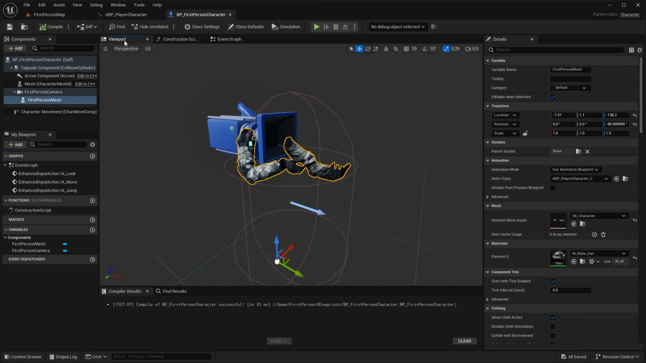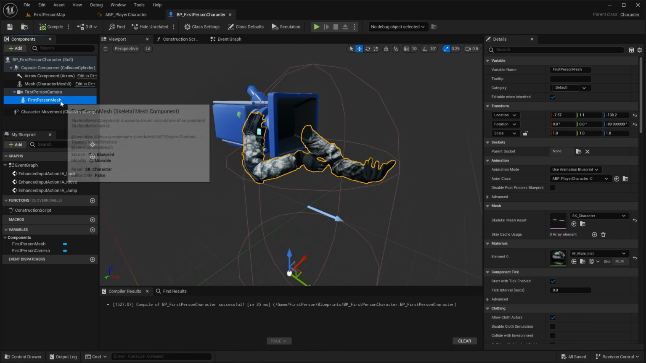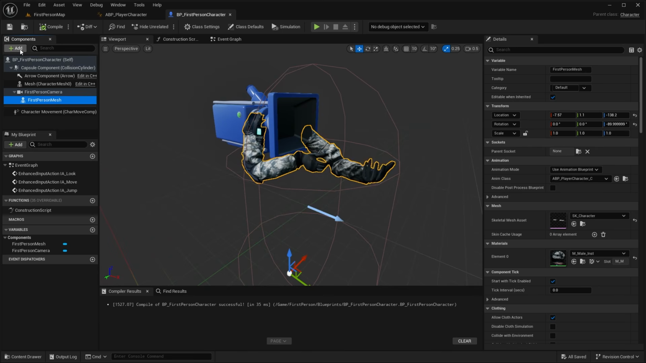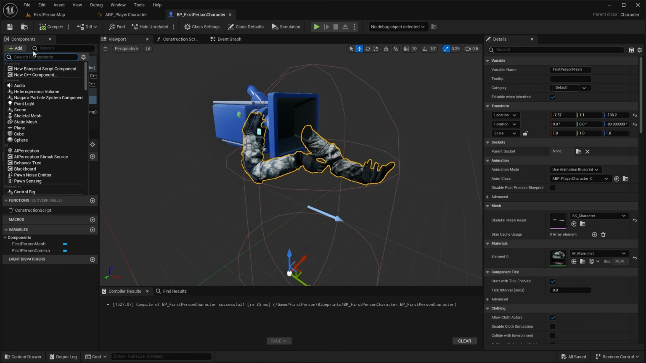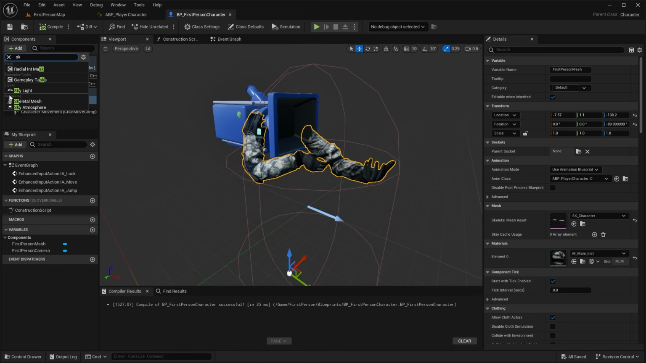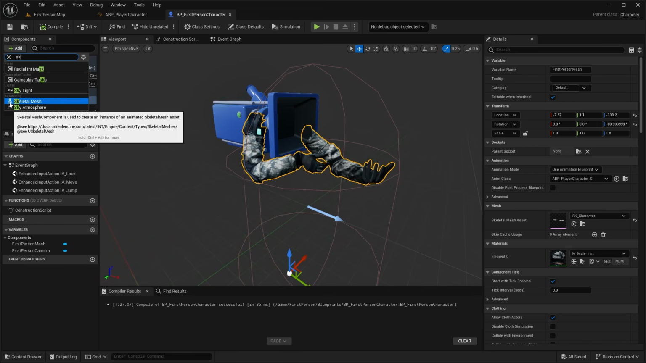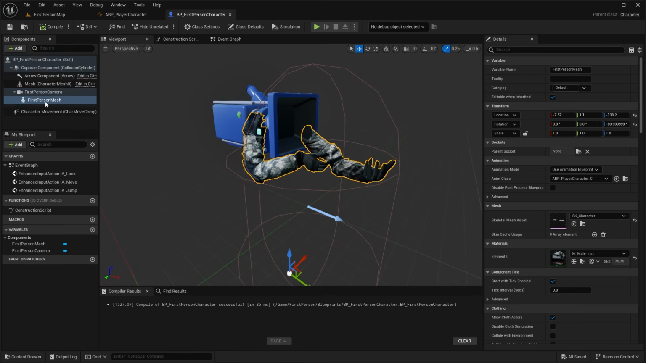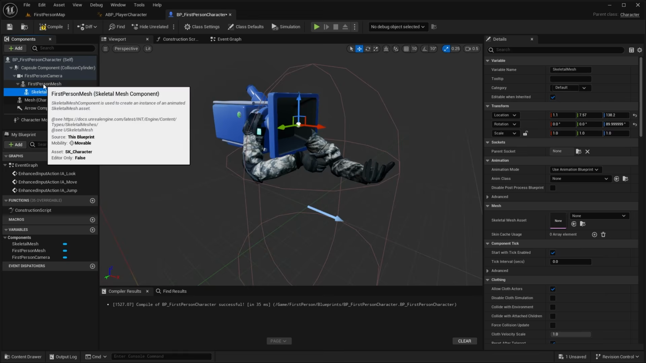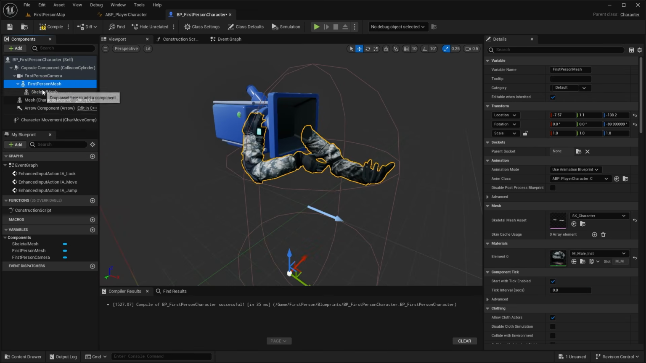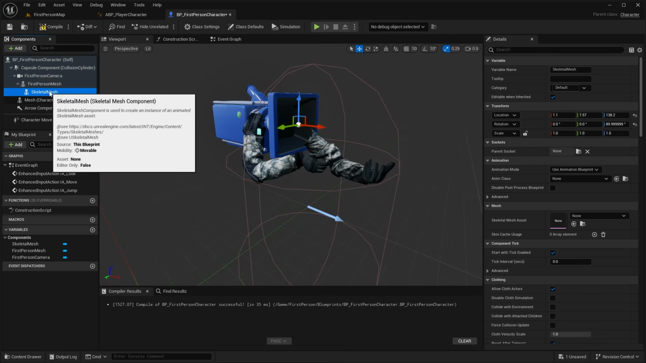So in the viewport, you want to select our character mesh, and under the components, we want to click on this add icon, this plus icon. Click on that, and you want to search for a skeletal mesh component. Select the skeletal mesh component, and that will add it onto our first person mesh. So now we have a skeletal mesh under our first person mesh.